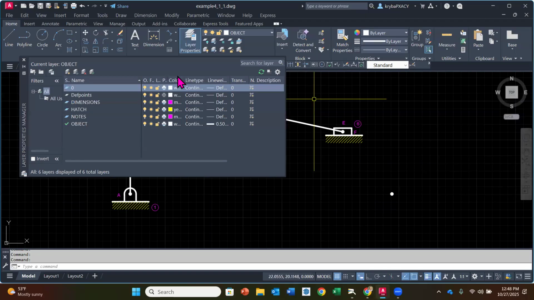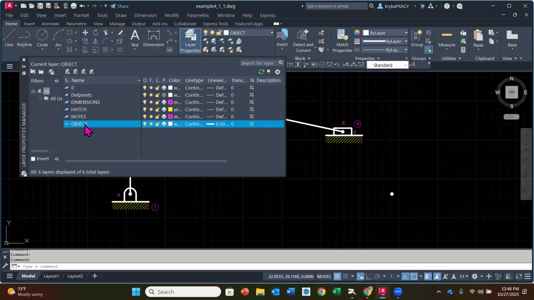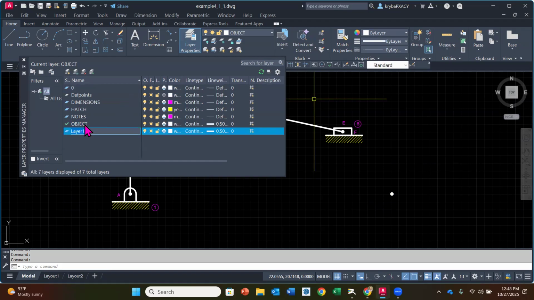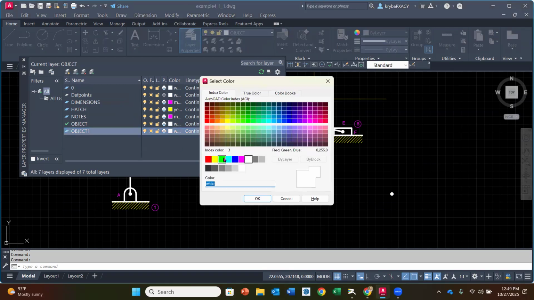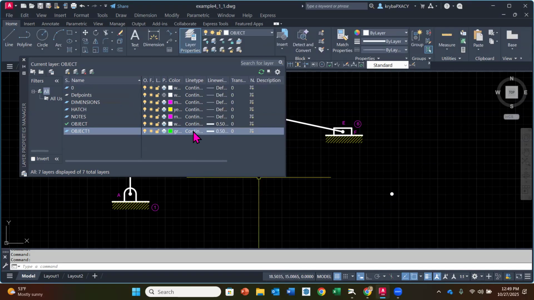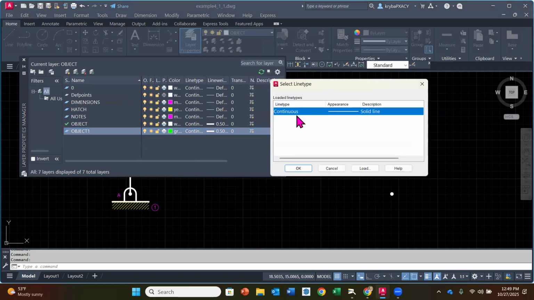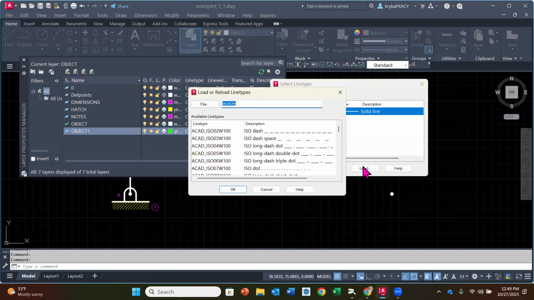So I'm going to do a new layer. I'm going to select object. It's still going to be an object line. And I'm going to call it object 2. You could call it object 1, but I'm just going to call it object 2. I'm going to change the color to green, just the standard color green. And then I'm going to change the line type from continuous. I'm going to load the hidden.